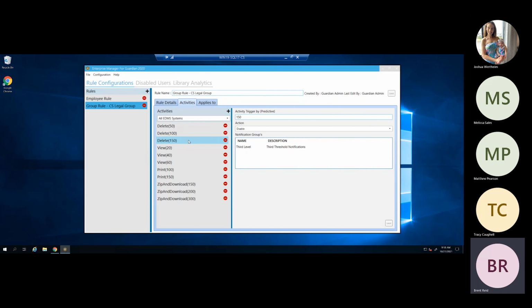So at 150, so if someone's doing 2.5 times the normal number of deletes, their account's going to be disabled. And then the third level notification group will be sent an email saying, hey, this person's deleting a whole bunch of documents. You really ought to take a look at what they're doing, and their account's been disabled. And we set that up similarly for viewing documents, because if someone views documents on their screen, they can take screenshots, and that takes them out of the system.